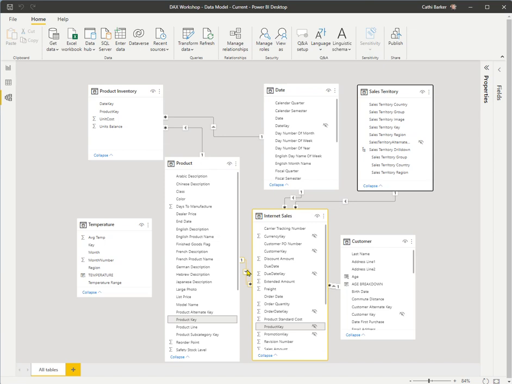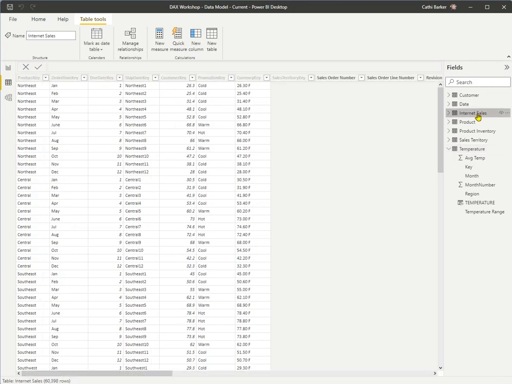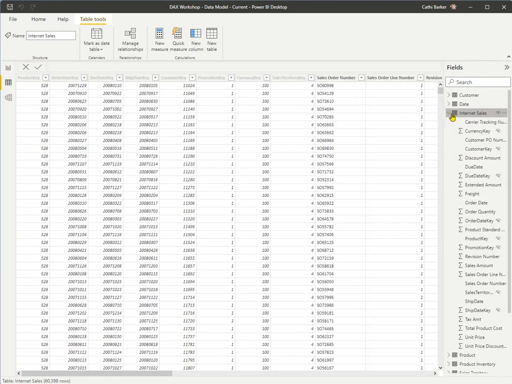All right, let's say I want to see some of the customer information actually in the internet sales query. I'm going to go back to data view and go to internet sales and expand that. Now, when I'm in the internet sales, I can see the customer key column here. And this is the unique identifier that identifies each customer in the customer table. But that is the only information I have about the customer in this table.